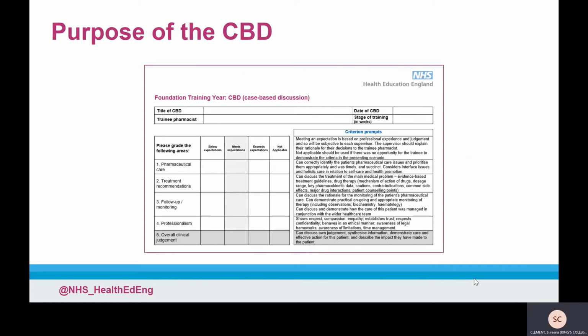In the assessment strategy, the CBD is one of the assessment tools that can be used to record an assessment activity. Supervised learning events, such as the CBD, are a formative assessment which aims to provide trainees and supervisors with the appropriate information to facilitate and enhance further development. They will also support the provision of evidence that will contribute to the demonstration of the learning outcomes.